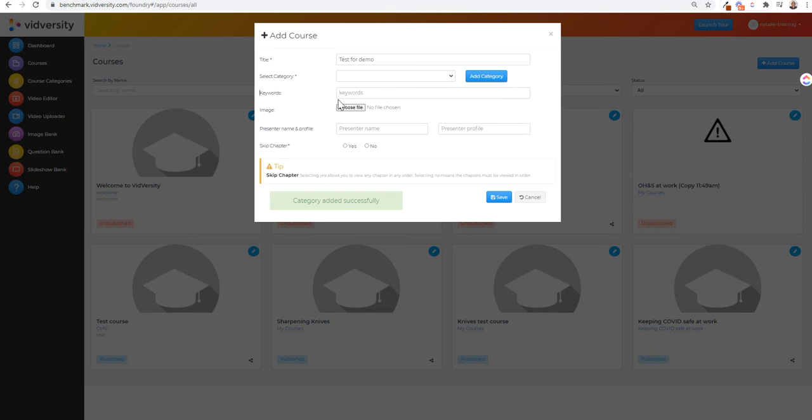This just helps for the future. Keywords, if you want to put in some keywords. If you want to put in who's the presenter, you can, don't have to. Choose yes, I want the learner to be able to skip chapters. We can always change that later.